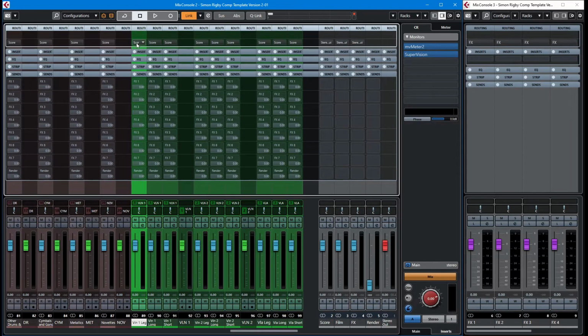If we look at the routing for that channel, again, this is not going directly to the stereo master. This is being routed to a channel called score, which is over here on the right-hand side. And then finally, score is being routed to the stereo out. I'll come and explain what these are in a second.